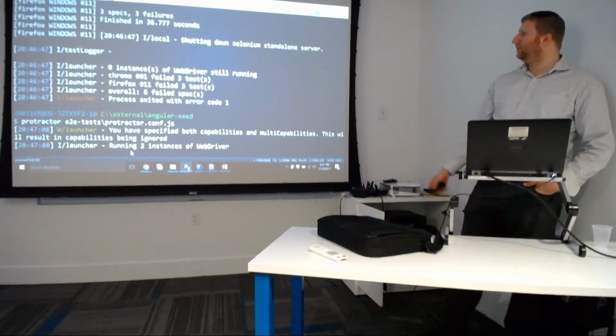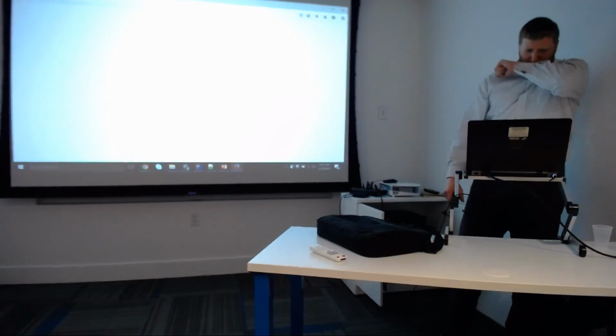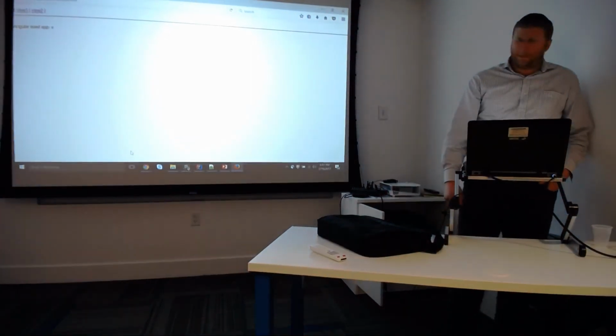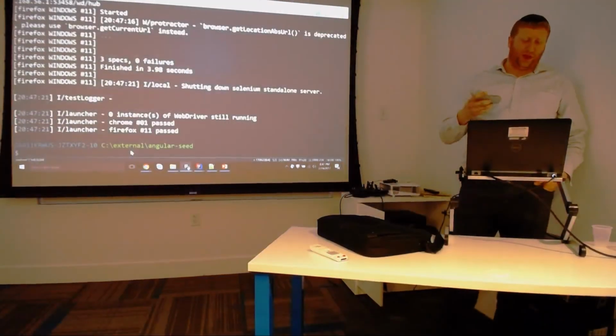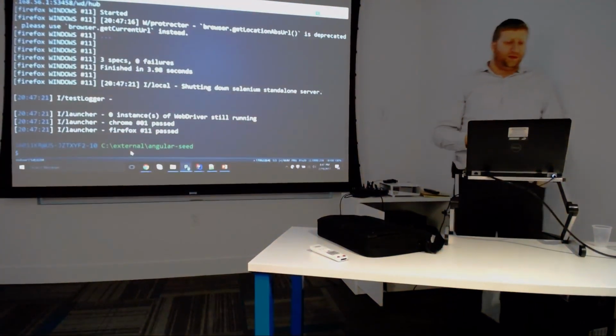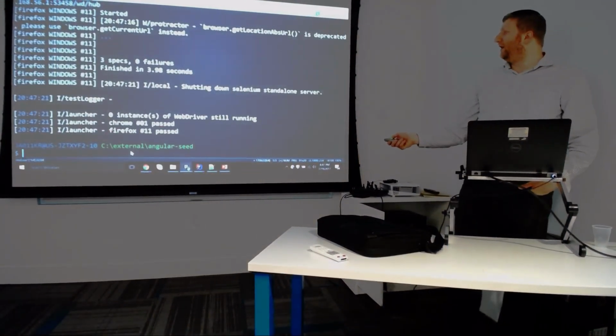So you can see there it's running two instances. Running through, you saw it ran through Firefox, ran through Chrome. You got both tests passed. So you can see right here, you got Chrome passed and Firefox.